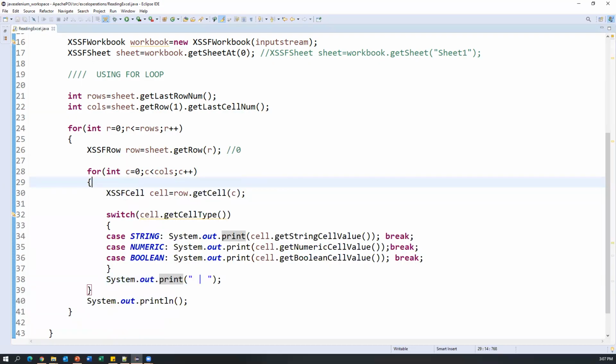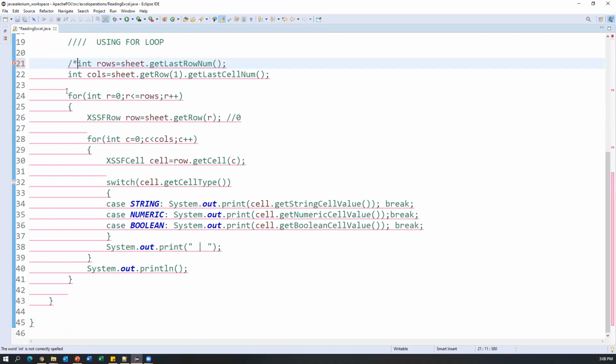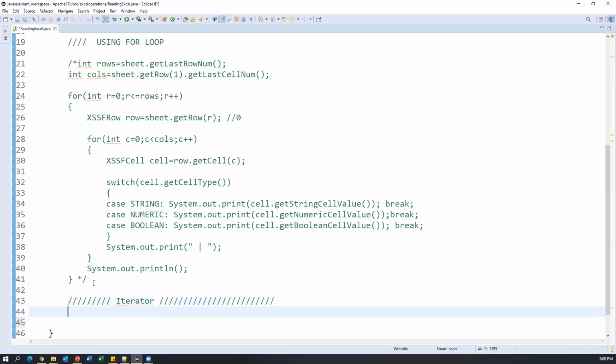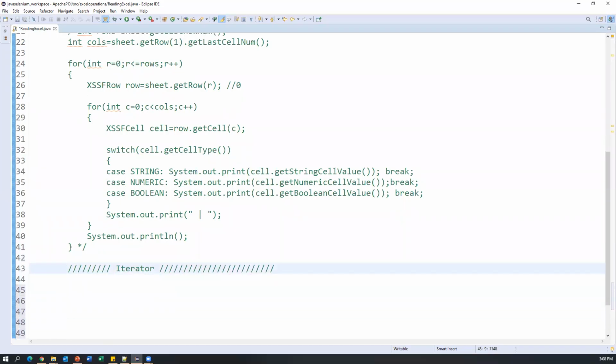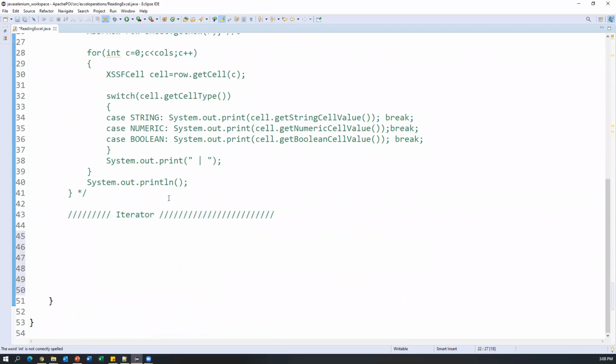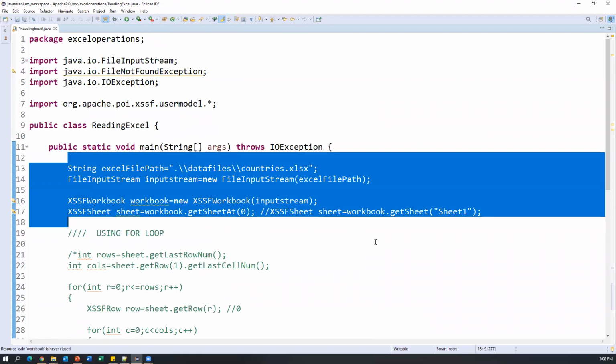Now I'll show you one more way to read the data from Excel, and this time I'm going to use the iterator approach or iterator method. I'll comment this code till here, and till here I'm commenting this code. Now I'll show you how to read the data from Excel using iterator. This is the most popular approach most people use, because it is a little simpler than this one, since we don't need to count rows and columns and all those things.